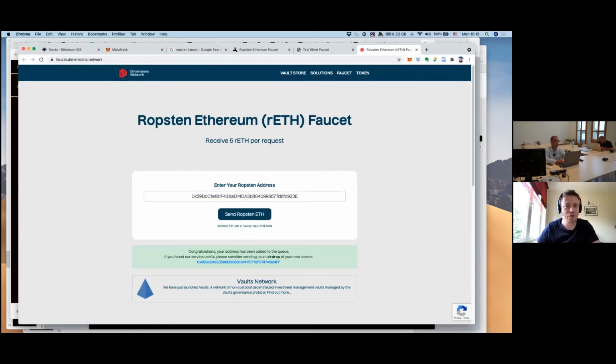So can you paste on the chat your Ropsten address? You paste it on the chat. Yeah, I'll send you. So I'll show you how to send from one to another.